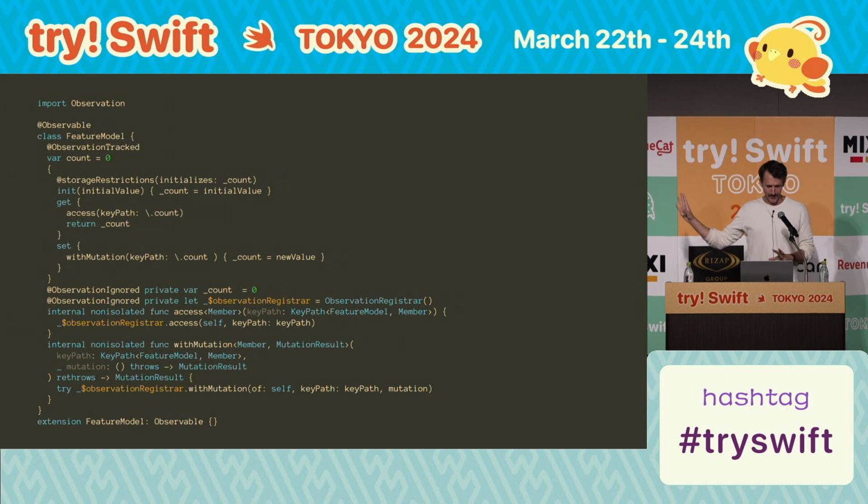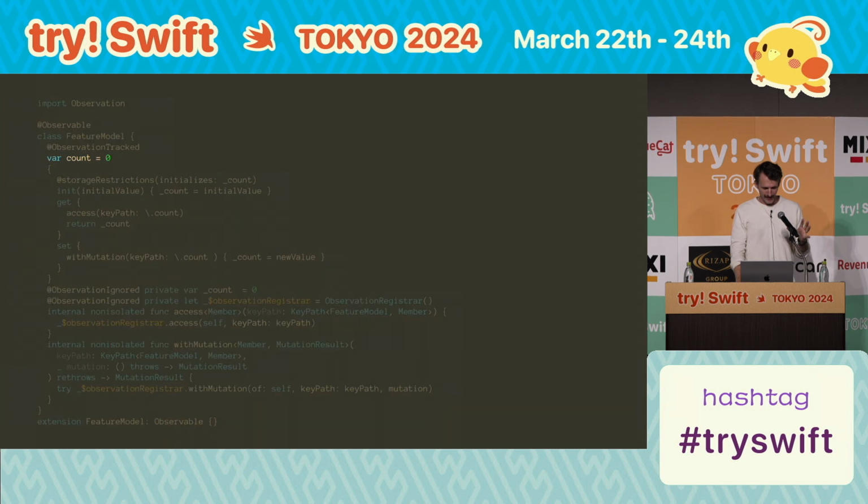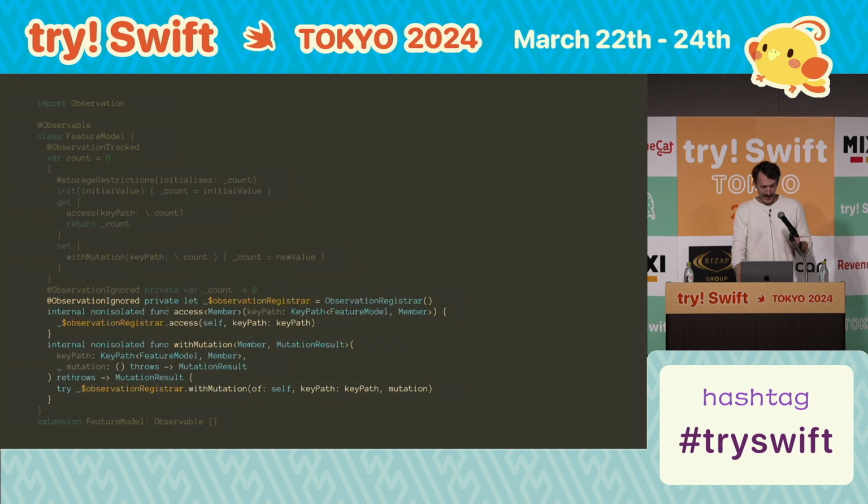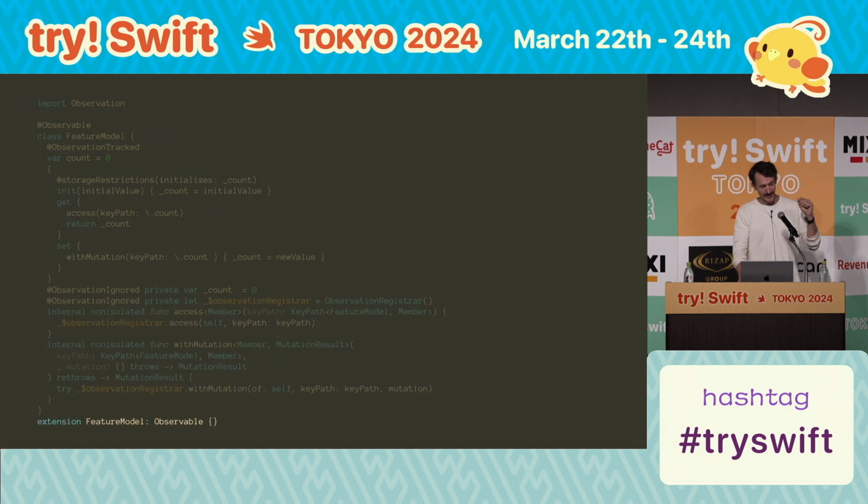You don't have to know what this code is, but if we took that observable feature model that I showed a few slides ago, it expands to all of this. In essence, it took that stored property. I only had one little stored property on the class, and it turned it into a computed property and another stored property that was then underscored. So we had this underscore count. It also adds some methods like access and withMutation, and it adds an extension to the Observable protocol.